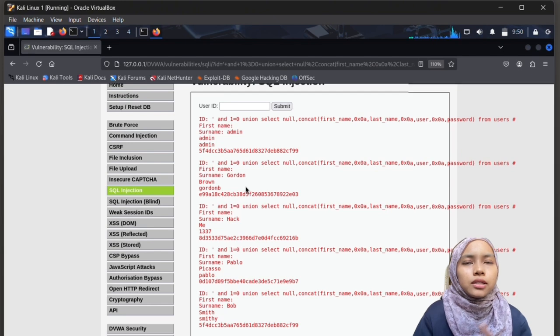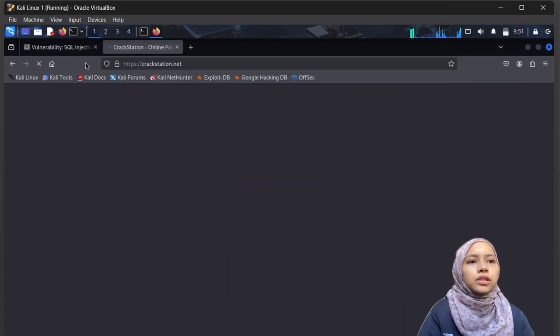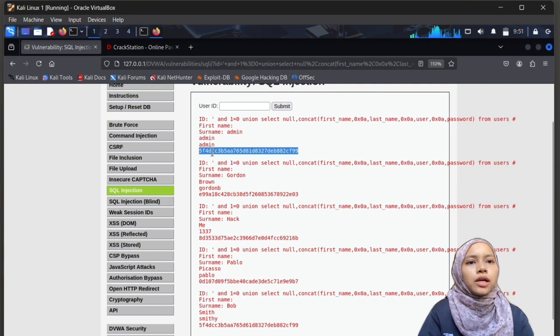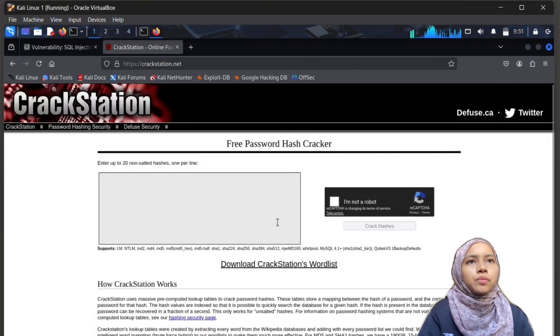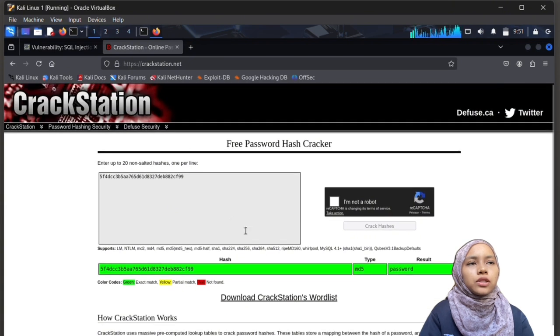We can crack it from another website. I will show you. Now we go to CrackStation and copy the hashed password from the admin username, and then we paste it here and crack the hash. And now we can see the result is the password. The password is our password from the admin user.